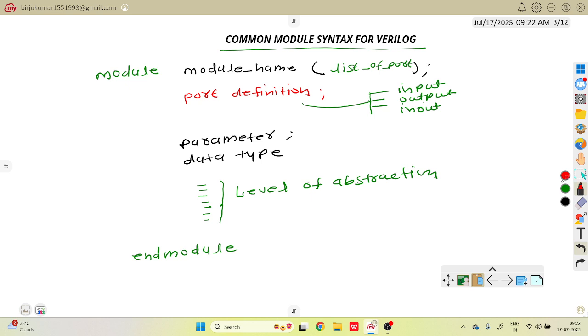So this is the basic and common module syntax for every Verilog code. I'm explaining again: every Verilog code will start from the module keyword. Then you should write the module name, which should be meaningful. What meaningful means, just wait two minutes. This is the name of the object. Then you need to write the list of ports.